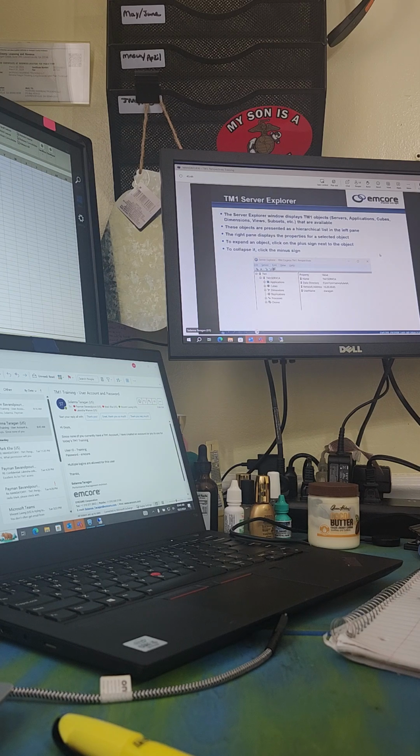Now, the Server Explorer window displays TM1 objects: servers, applications, cubes, dimensions, views, subsets, etc. that would be available to you based on your security profile. Again, everybody that's on this call right now belongs in the finance group. It's kind of all that's left.